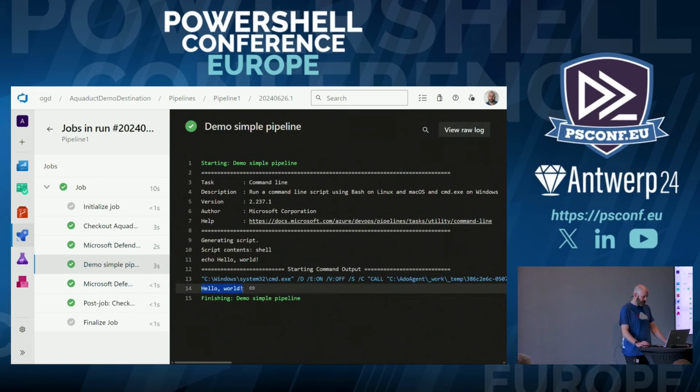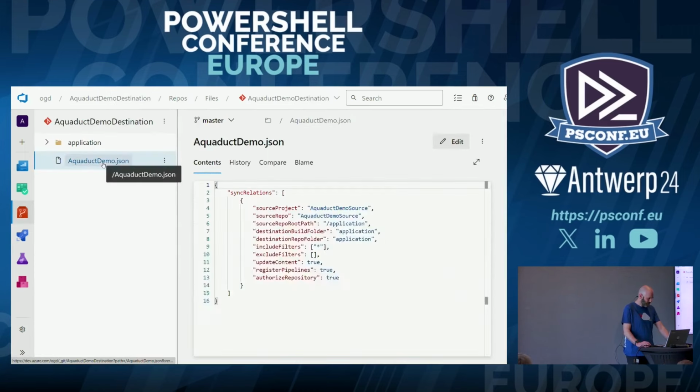So this pipeline has just run in my destination repository, my destination project, after a sync from a source. Is that cool? Because it went so quick, I didn't have time to see what we would have expected.